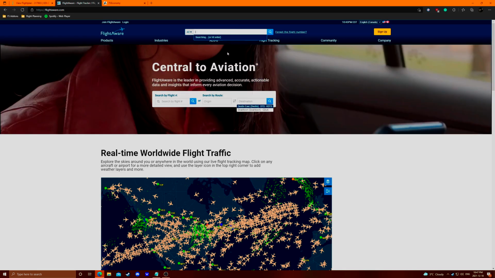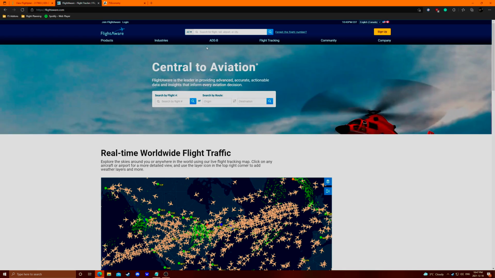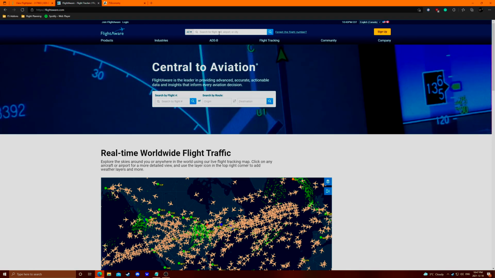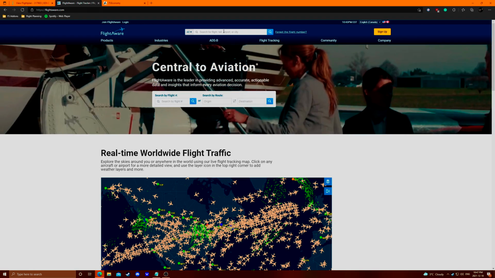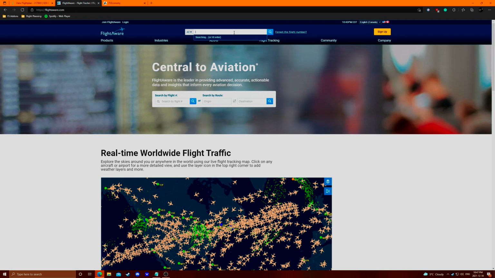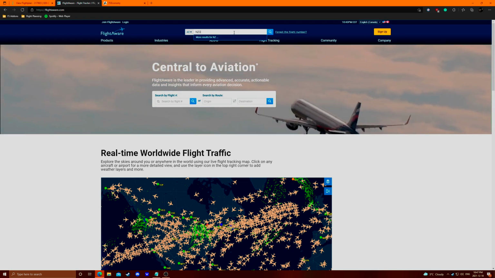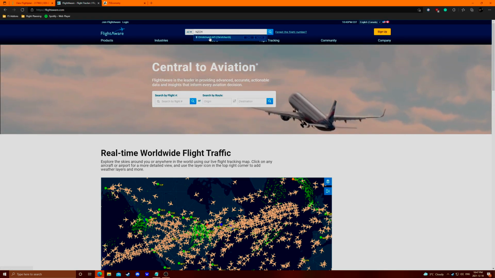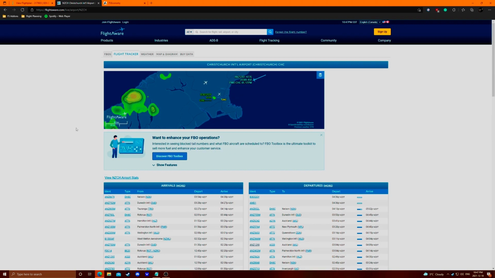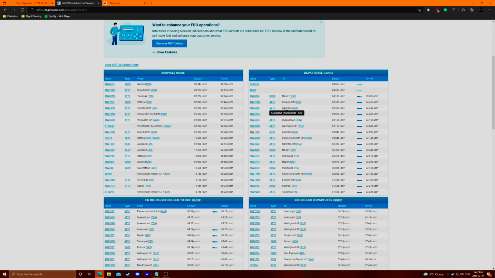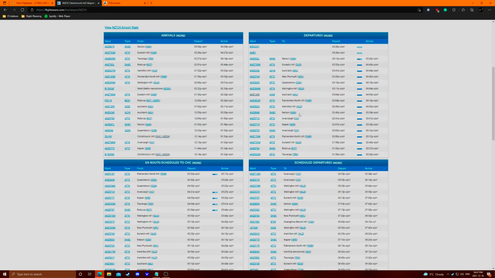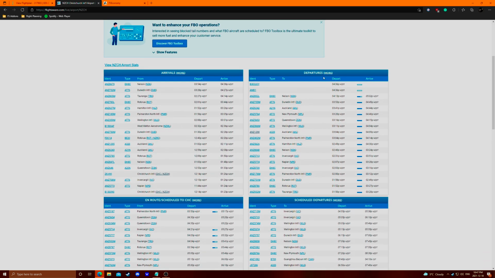So let's go ahead and go here at the top to search. So you can search for flights. You can search for a tail number or a registration, an airport, or a city. I'm going to put in Christchurch, NZCH, Christchurch International, and we're going to go ahead and see what kind of flight you want to fly here. So you can see these are all the departures. This is what we want. We want to depart out of Christchurch.